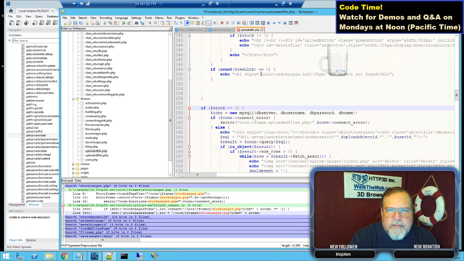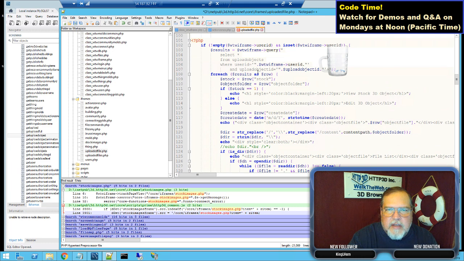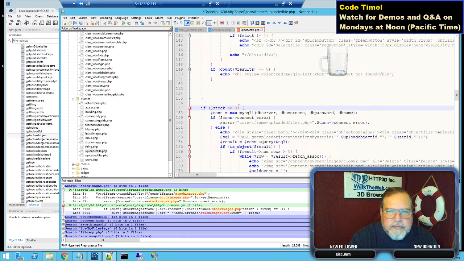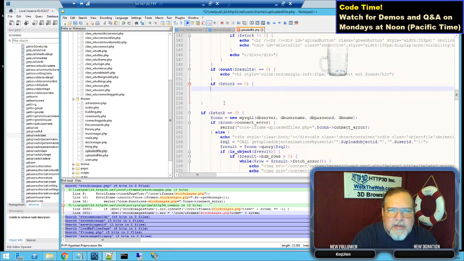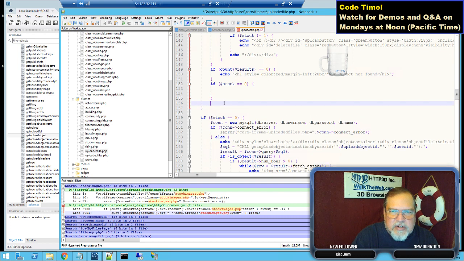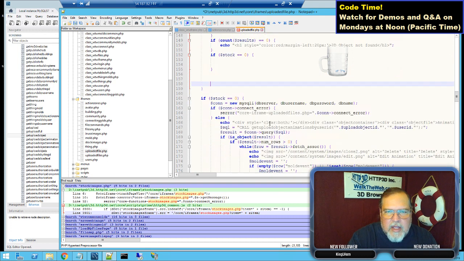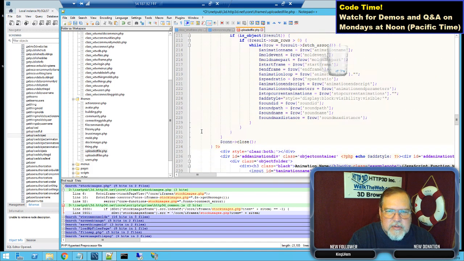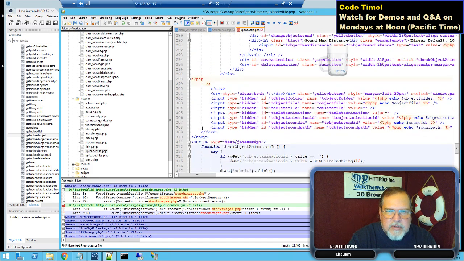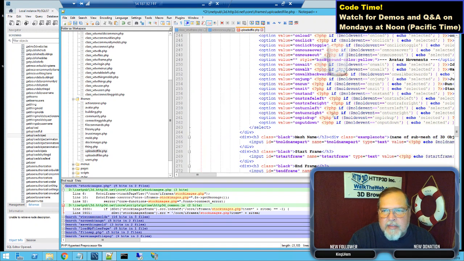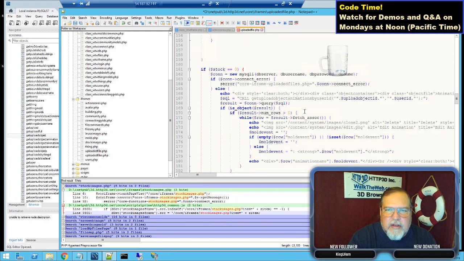The next one, if stock equals, we're going to do the same logic. So if stock equals that, I'm going to do a copy instead of moving it at the moment, because I want to make sure I catch all the pieces of code here. Then I'll erase that all at once. So if stock goes all the way down to there. Wow, okay, that's a lot of stuff.